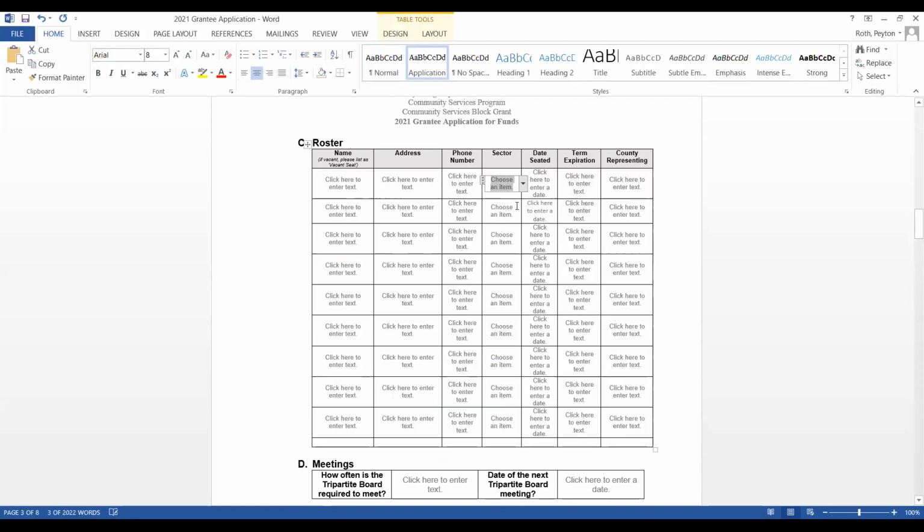I want to direct your attention to the sector column. This is a drop-down menu with 3 different sectors, as well as the date seated. All you need to do is click and choose the date. If you don't have any term limits posted in your bylaws, all you need to do is enter NA in this column.